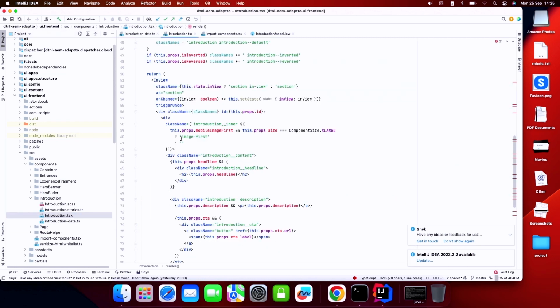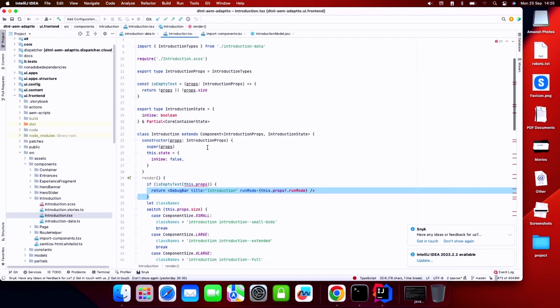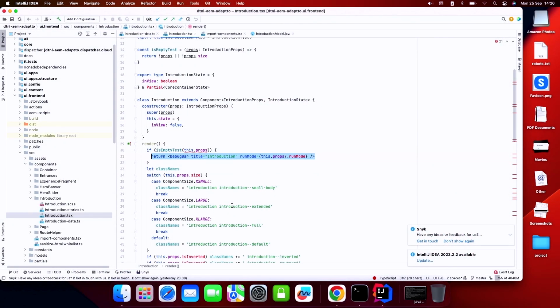And in the introduction component, the class in TypeScript is where they can also put, for example, what is highlighted here: if a property that this component is expecting is not present, we can show nice messages to the content author, telling them this property needs to be there from the dialog, or that something is wrong, so it's easier. And we can also check, okay, if you are in authoring mode, show this, but if you are on the publish instance, don't show anything.